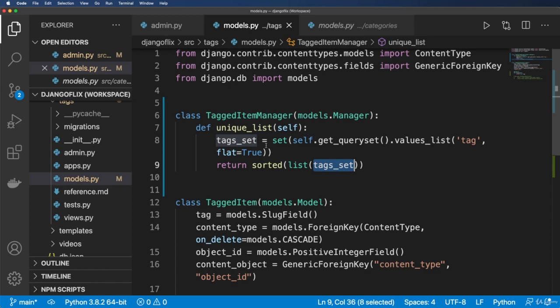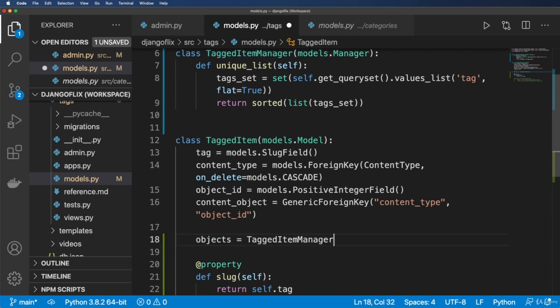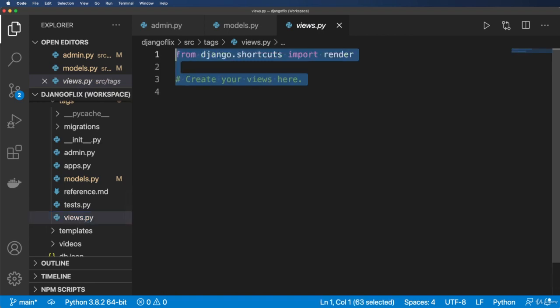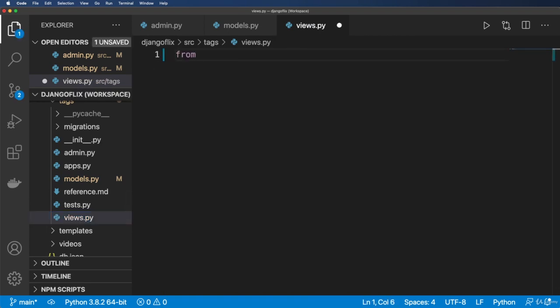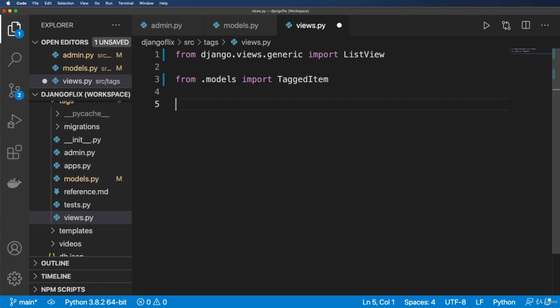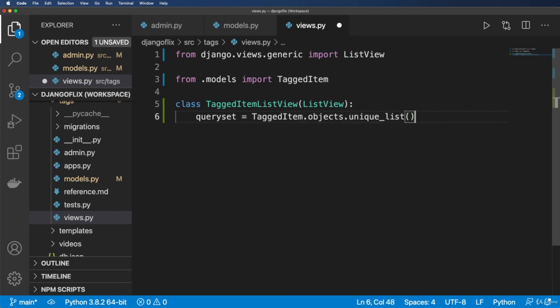Now, this is actually key for how we're going to render this out. We'll see what it looks like in a moment. And what I'll do here is say objects equal to that TaggedItemManager, so we can actually have access to this. So now in our views, let's go ahead and create a list view for this. So from django.views.generic import ListView, and then from .models, we're going to import TaggedItem. And we'll go ahead and do class TaggedItemListView, which takes in a ListView, and we'll give it a queryset equaling TaggedItem.objects.unique_list, and call that.